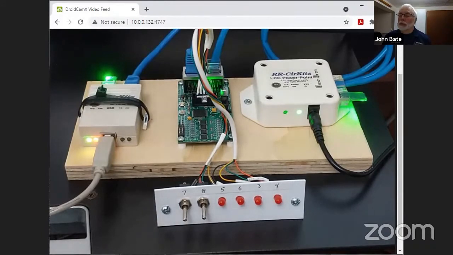So it's called OpenLCB, that's the name of the group. It's on Groups.io. And then there's another one called Layout Command Control. That's for the users' end of things. So the OpenLCB is the developers' end of things. The Layout Command Control is the users' end of things.